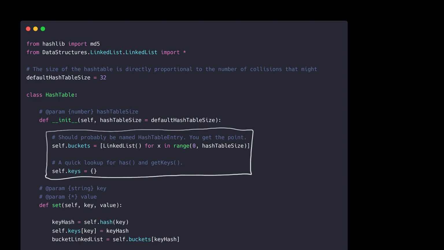All of the reason that keys exists can be implemented without actually using keys, but this just provides a quick lookup for the functions has and getKeys, which will be implemented later. Yes, keys might as well be another hash table, but let's not get adventurous.